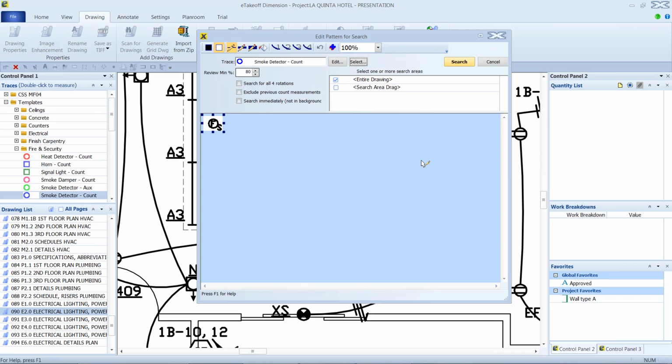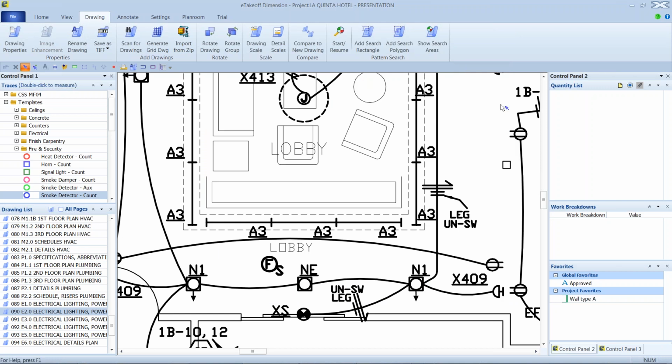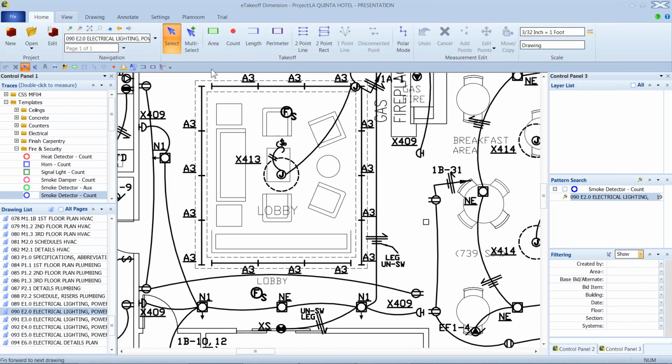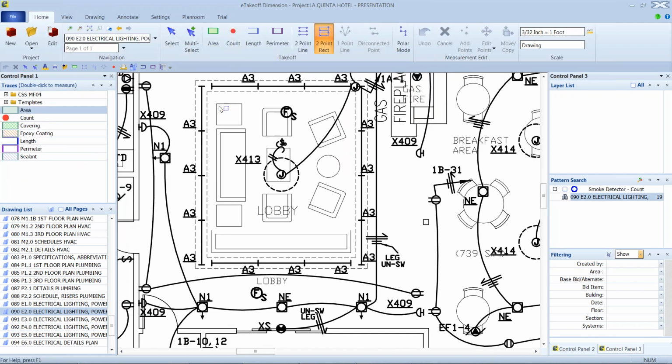But in this case right here, smoke detector, we're going to go out and search. Lots of functionality, but here's one thing that's important, is search immediately, not in the background. Well, I want to be as effective as possible. So I want to be able to do takeoff while the eTakeoff is doing all the heavy lifting. Search. Now what it's doing is it's going to go out and search for those particular items. But while it's doing that, I'm going to go through and do some takeoff.